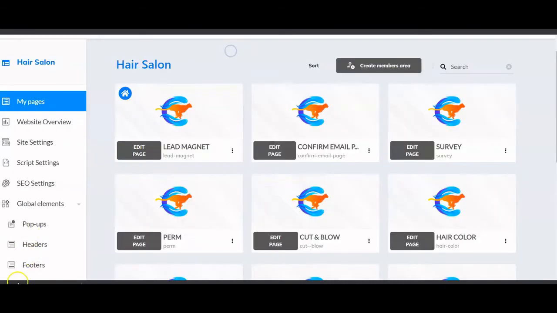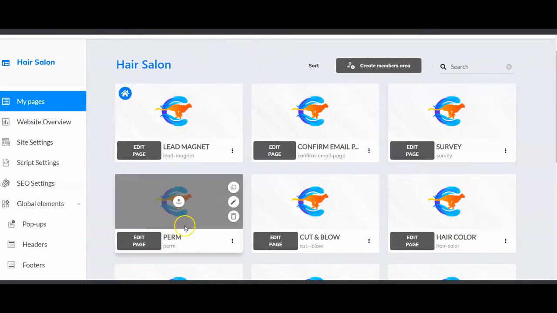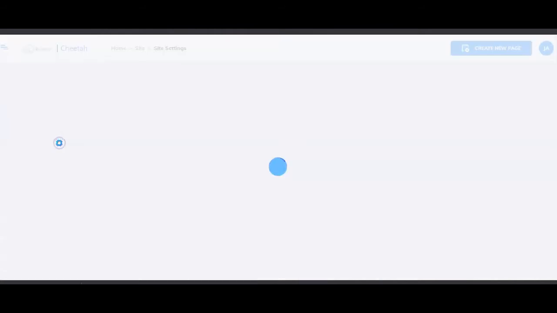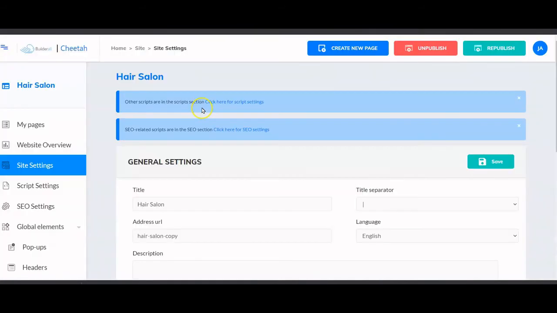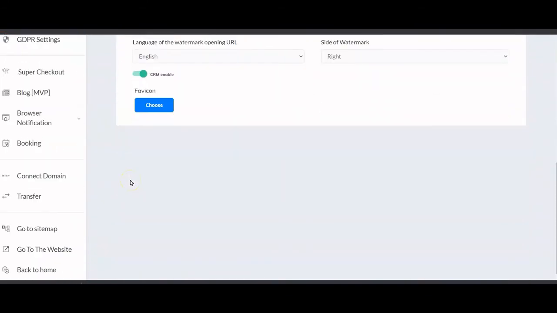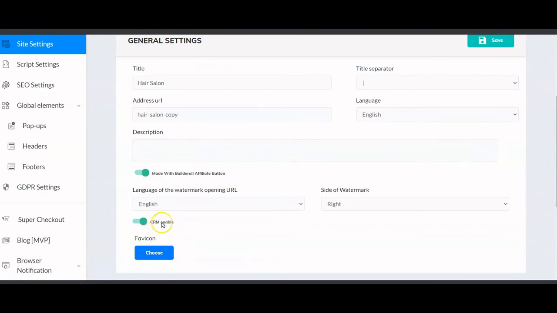Let's just go into the site. Now we're going to activate the CRM, or make sure it is activated. When you go to the front page where all your pages are sitting in your site, click on the three little dots, actually on the site settings, sorry. Go to the site settings and scroll down, and then you're going to see right here, CRM enable. Sometimes it will be switched off. Make sure that it is enabled and hit save.